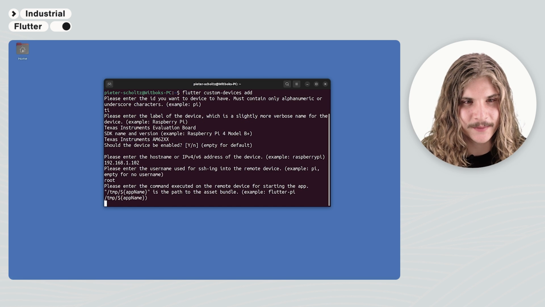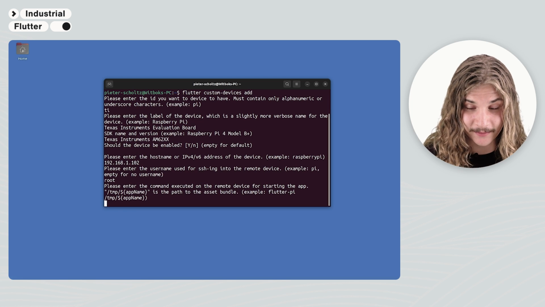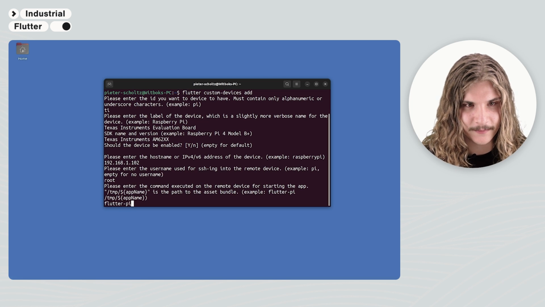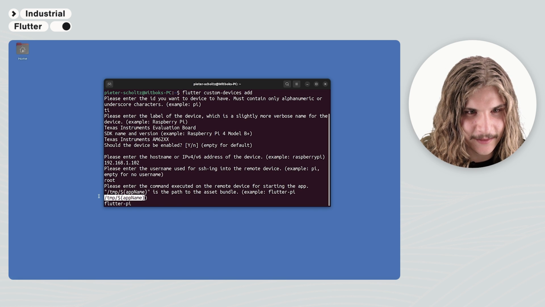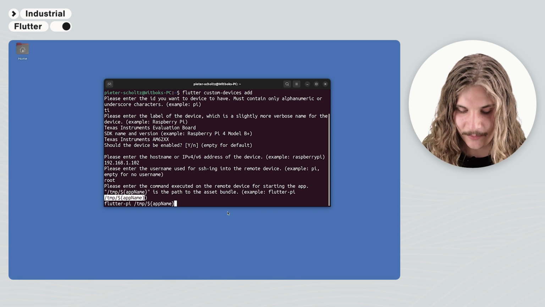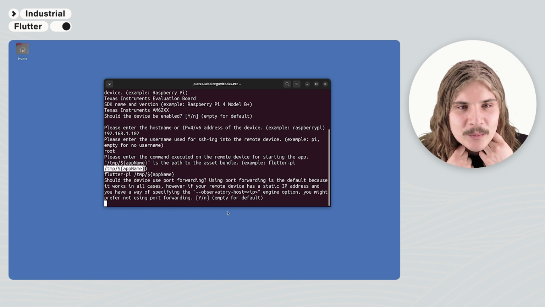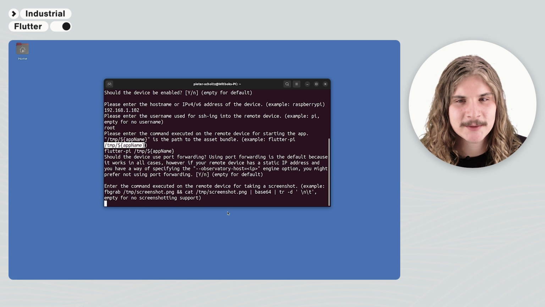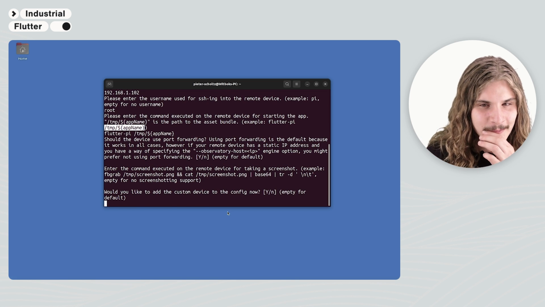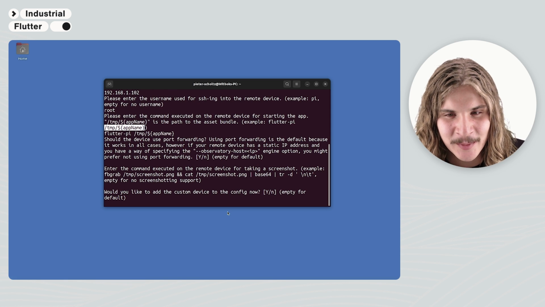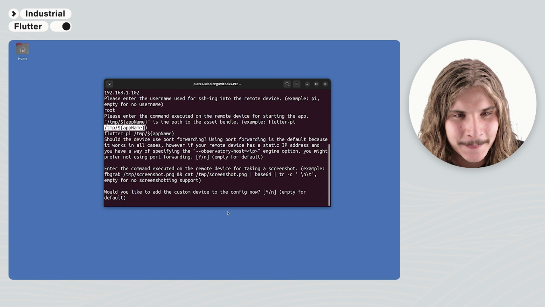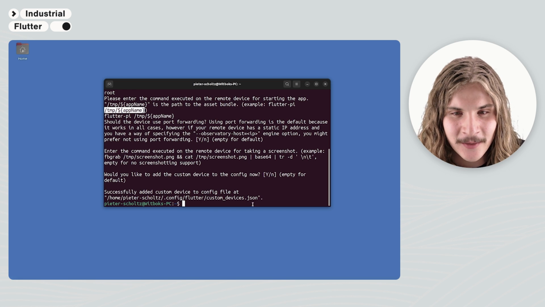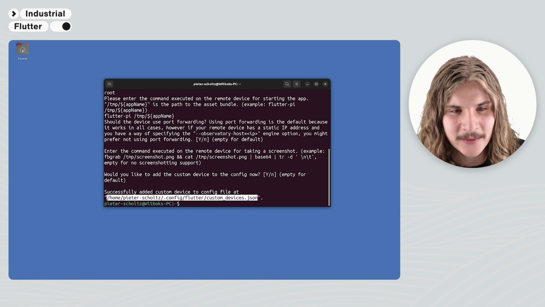The username is root. Okay, so because we're running FlutterPy, let me just copy this. I think it'll be faster. There we go. Port forwarding. Of course, we want port forwarding. Screenshots, I don't want to be able to do screenshots at the moment. Like to add, yes. Okay, so now a config file has been created.